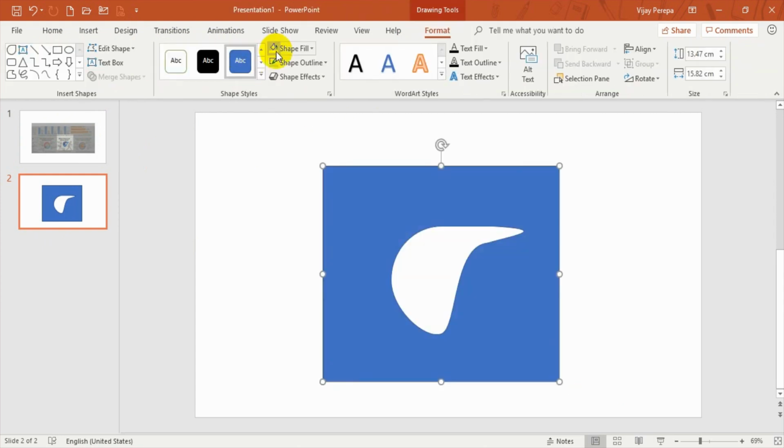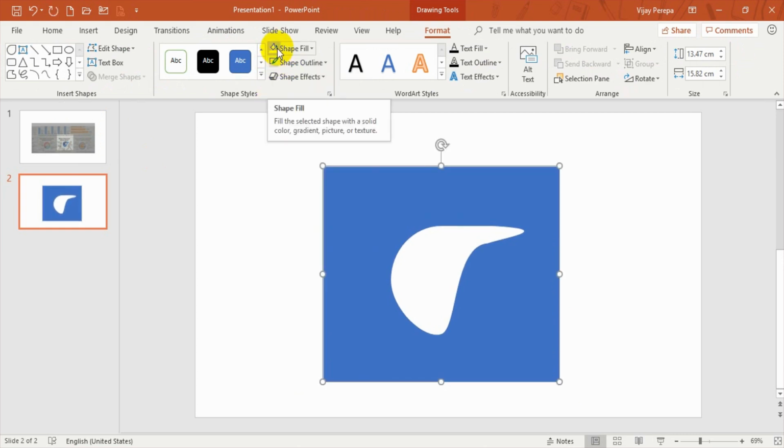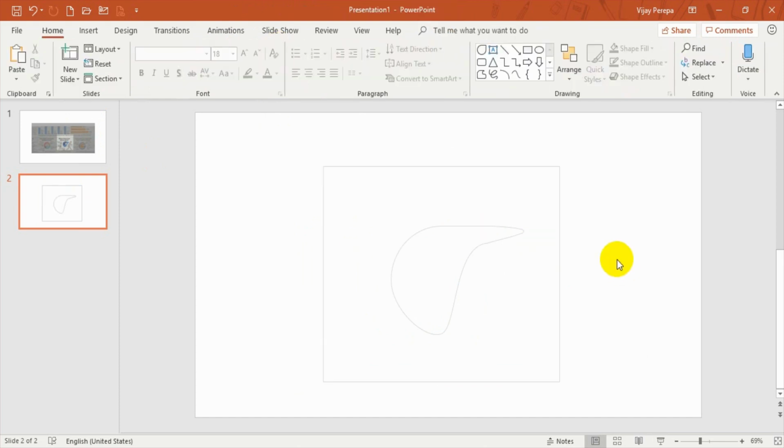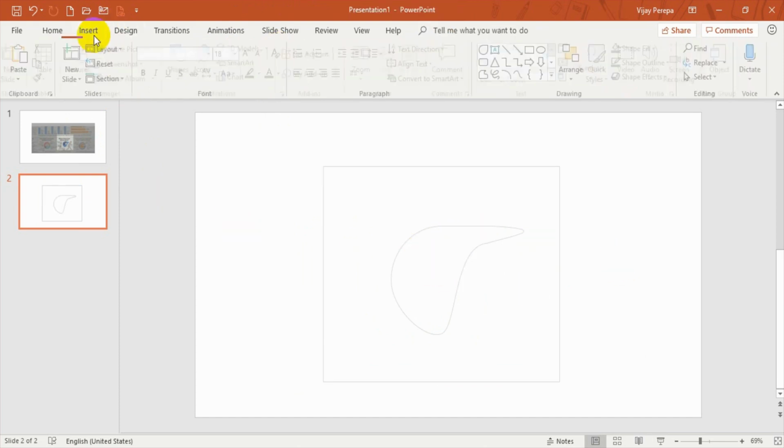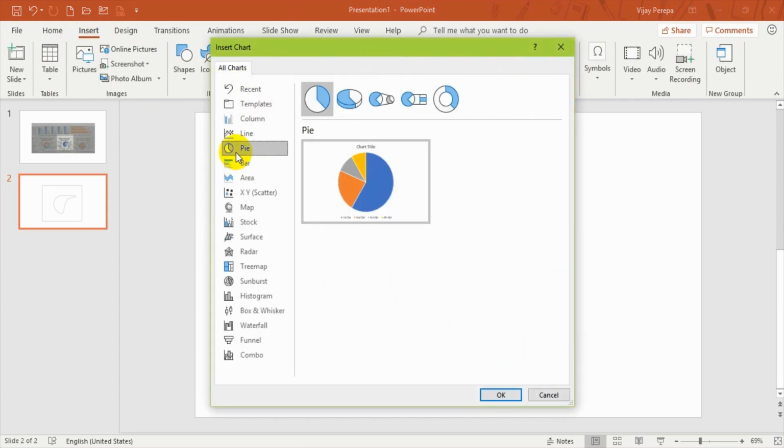Now making the shape outline a very light outline for the time being, and making the shape color white. Now you can see the shape is appearing like this. The next step is to add a chart. Adding a chart, the chart is a pie chart.